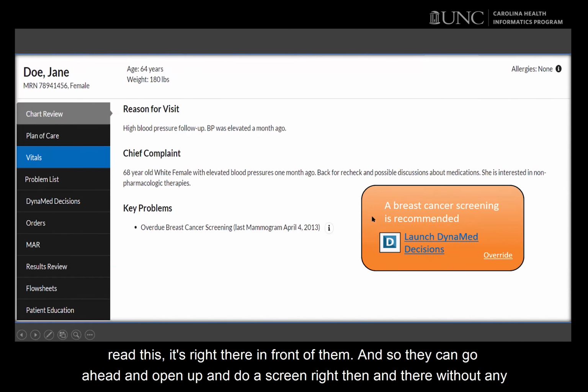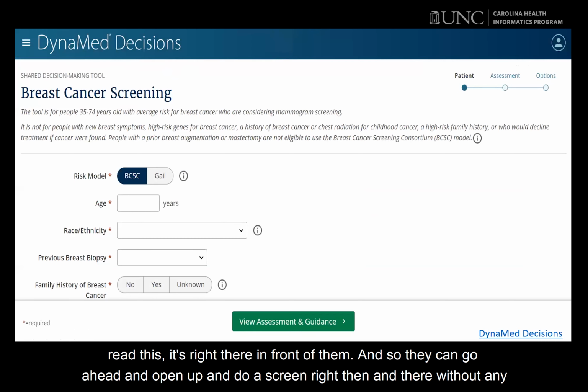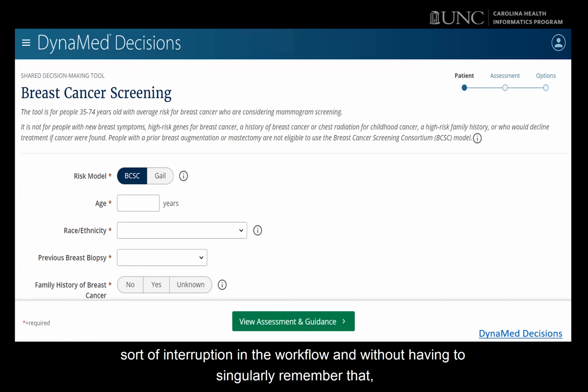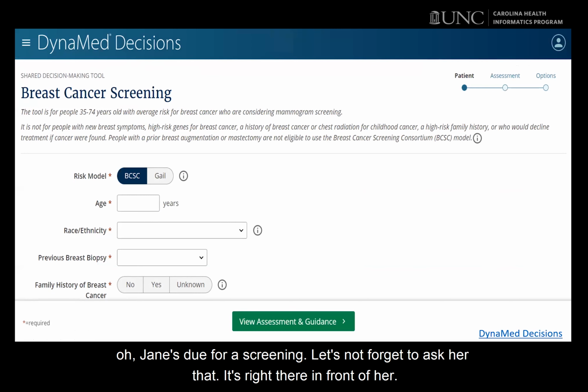And so they can go ahead and open up and do a screening right then and there without any sort of interruption in the workflow and without having to singularly remember that, oh yeah, Jane's due for a screening, let's not forget to ask her that. It's right there in front of them.